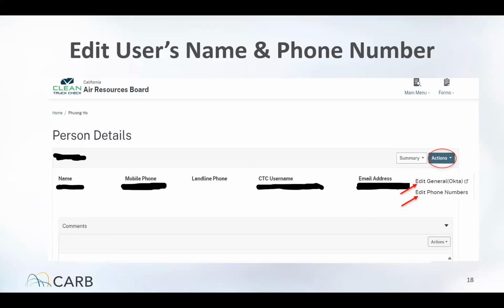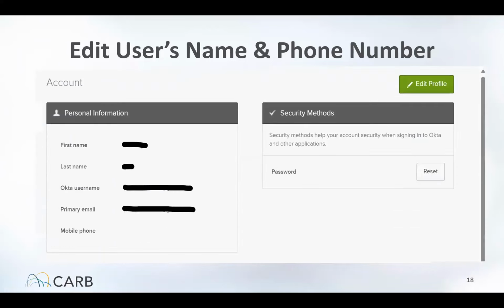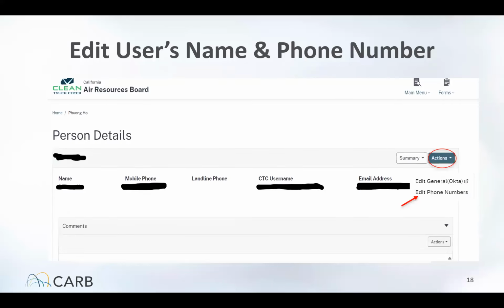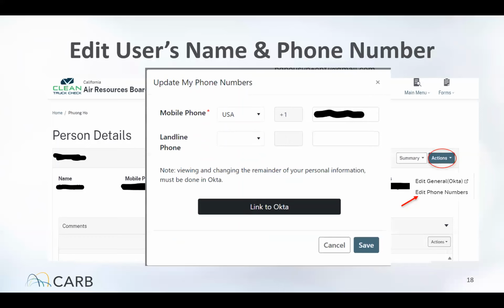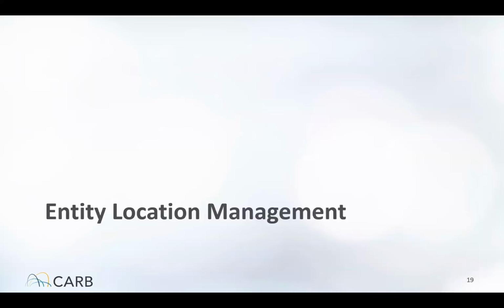Once you click on Edit General OCTA, you can edit your personal information by clicking on the Edit Profile button here, or reset your password here. To update your phone information only, you can select this Edit Phone Numbers option. Then update your phone numbers here and here. The rest of your personal information will need to be updated in OCTA when you click on this Link to OCTA button.